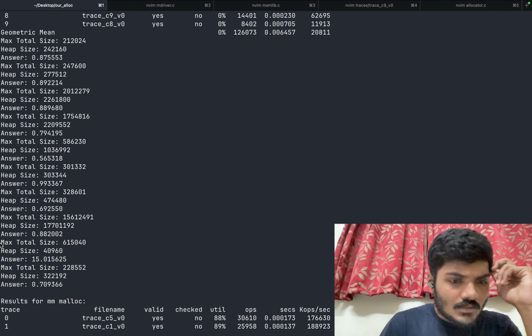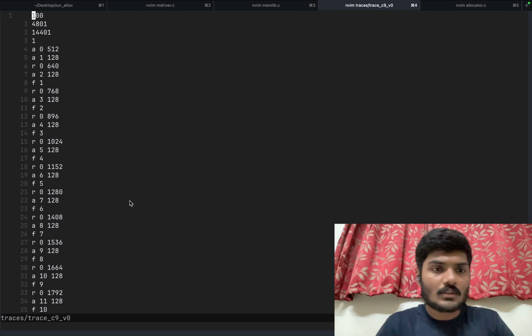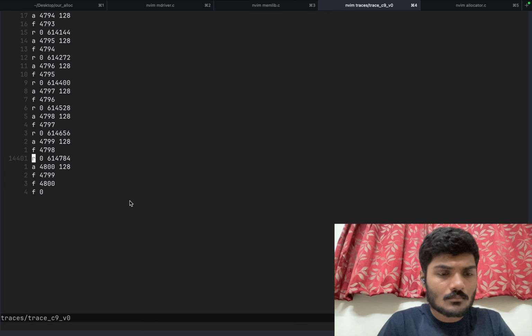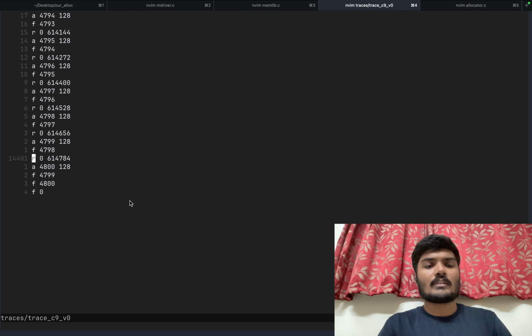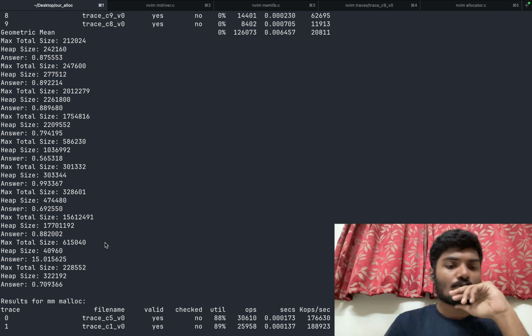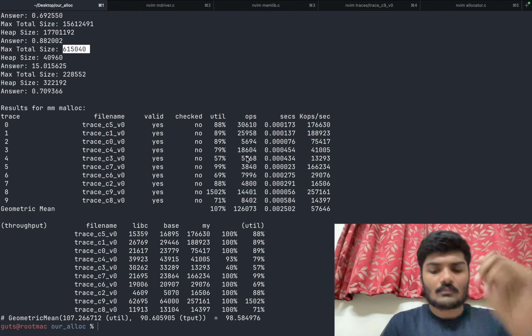So the max total size that we reached was 615040, which is because of this. 615070 must be, yeah, it's not valid. But it is because of this. That is the maximum allocation. Max total size that we reached was 615040. But it should be freed, right? Wait.